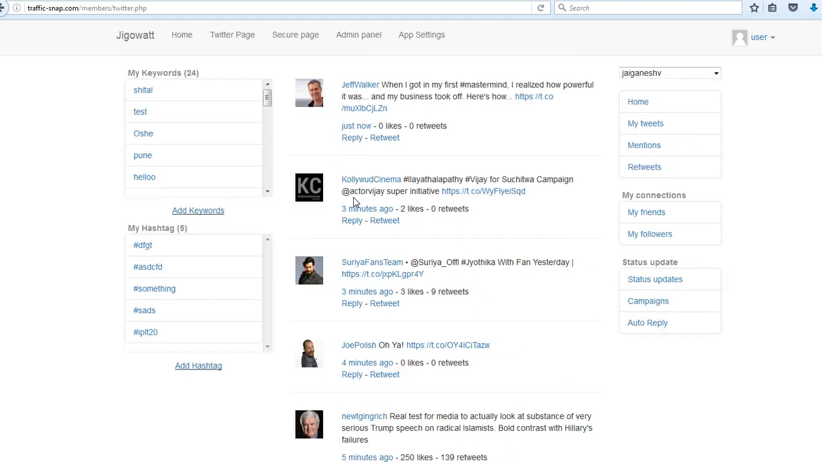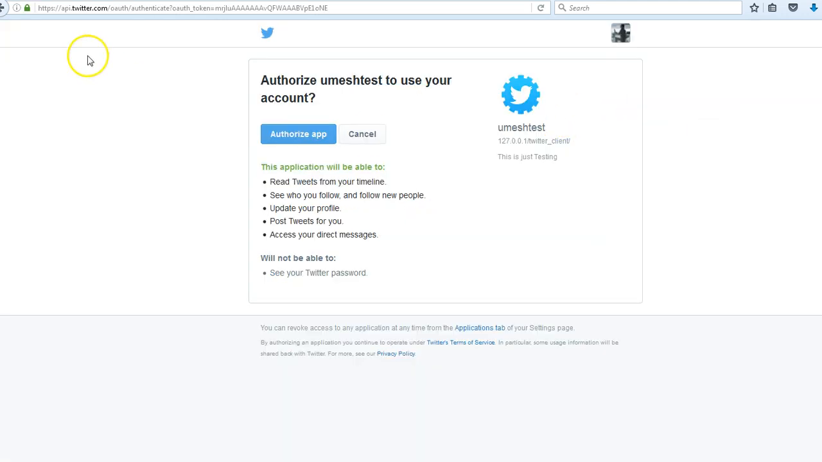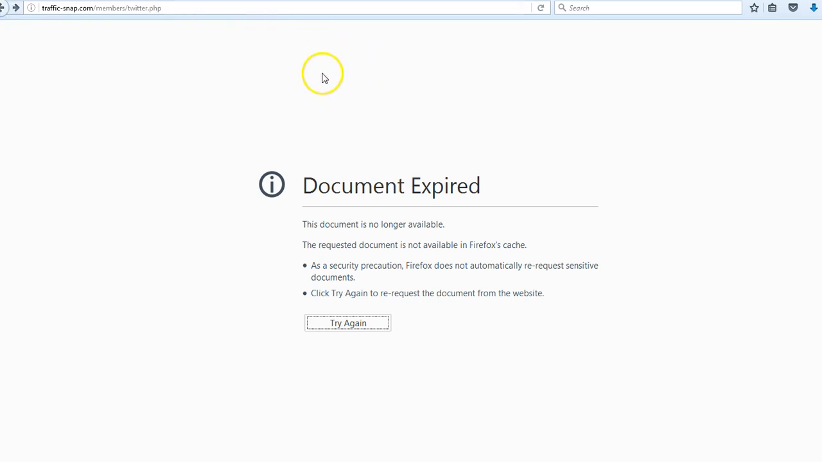Then you can interact with any of the tweets, like reply, retweet, and do the activities that you do on Twitter. You can switch to any of your accounts. This is a drop down, and you connect a new account by clicking this. If the account is already connected, you don't need to do that.